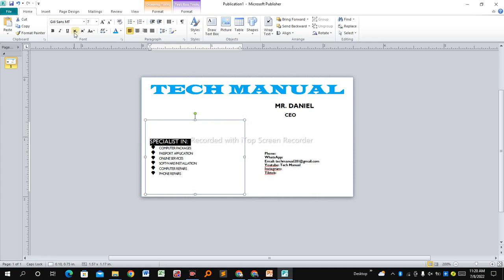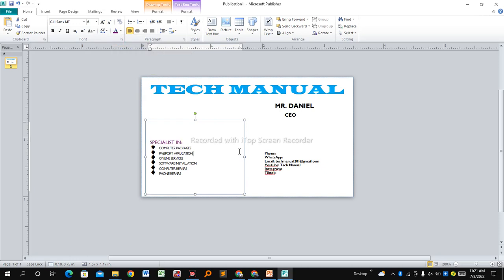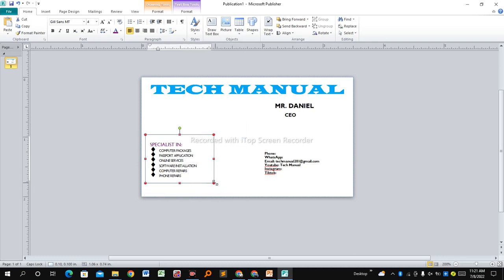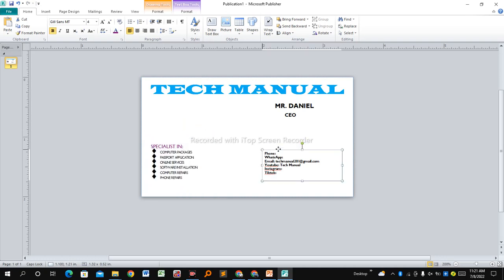So this, you can increase the size or reduce it. Then you can change the color. You can use violet, which is perfect. Then reduce the size of your text box just to fit your details. So now we have the areas where we are specialized in, and also we have the contact details.